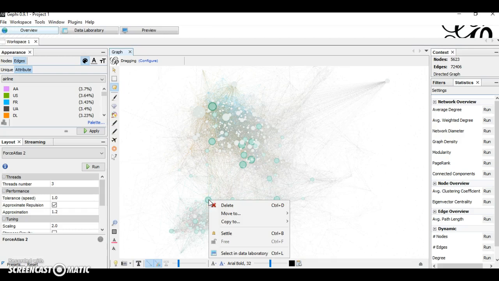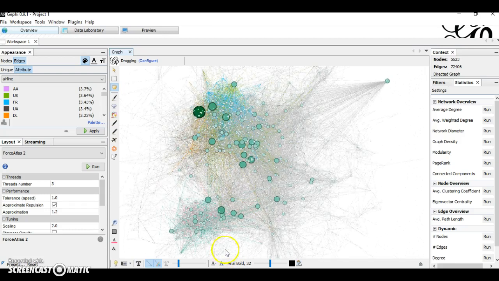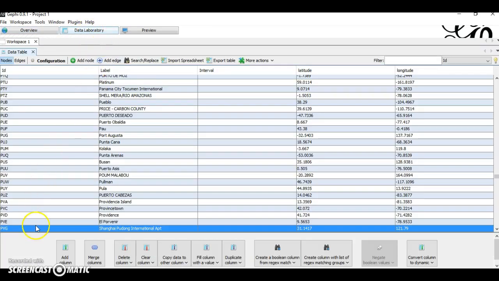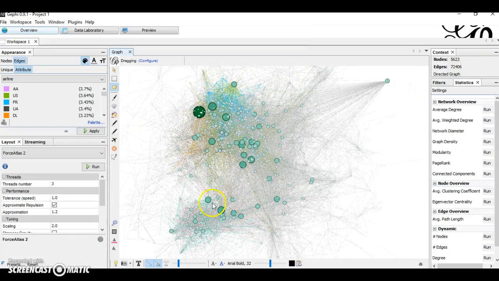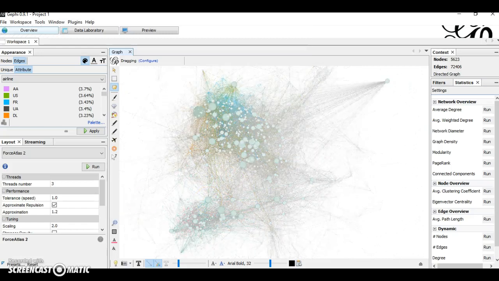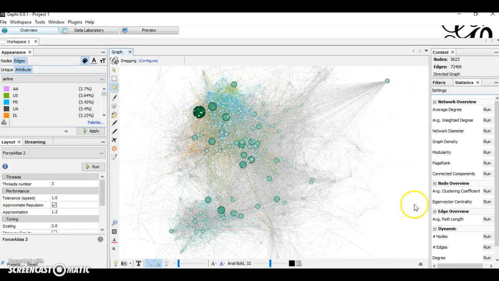right click and here select in data laboratory and click and go to data laboratory. Here the node name is PVZ. The real name is Shanghai Pudong International Airport. So we can know what is this node name.